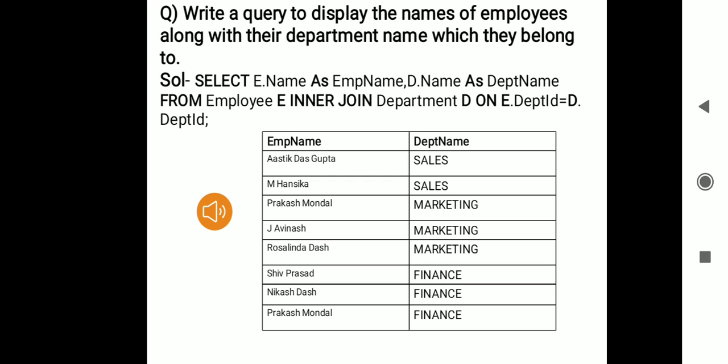Read the question in this slide. It says, write a query to display the names of employees along with their department name which they belong to. That means you are asked to display the names of employee from the employee table along with their department name in the department table. So, we have to match the entries of the DPT ID column in the employee table with the corresponding DPT ID column in the department table using an inner join.